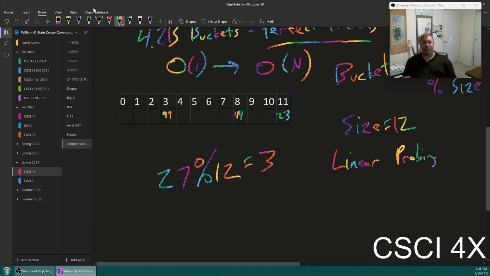Originally 3, but we got somebody in there already. We got a squatter in our home. It's taking up slot 3. So what slot is 27 going to go into? Yeah, it's going to go into 4. Very good. So it's going to bump 1 to the right here.